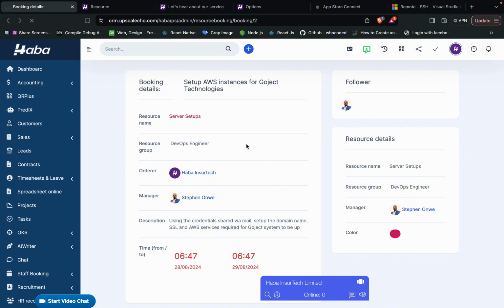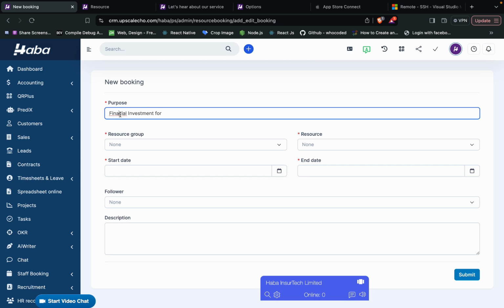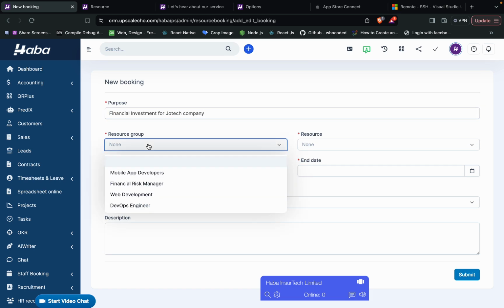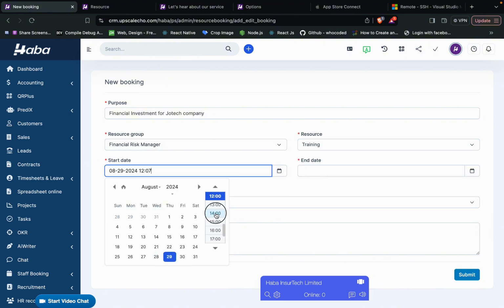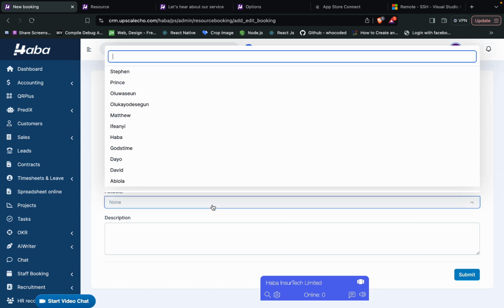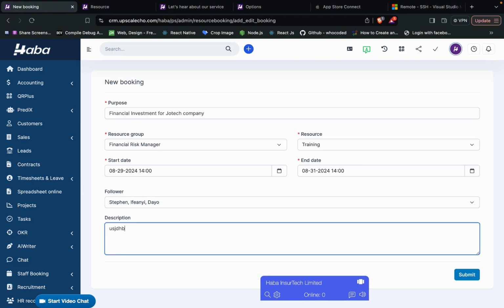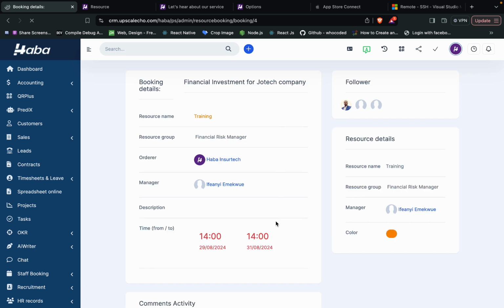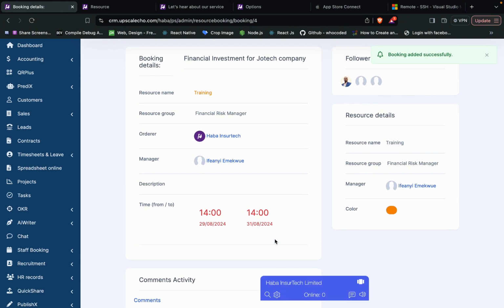I'll show you how to create a new booking. Let's say we want to create financial investment for geotech company. This falls under financial risk management, and the resource is training. Let's set the start date for today at 2 p.m. and the end date for 2 days from now, also at 2 p.m. You can select multiple staff members to follow up on the booking. Write a description to provide context, and then click Submit. Once done, it will open the details page, showing you that the booking has been created.